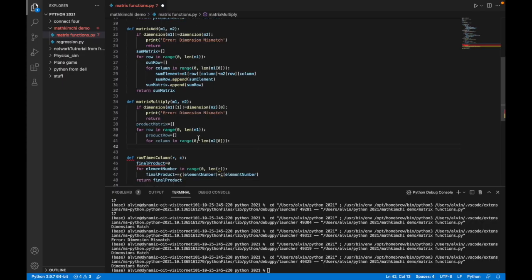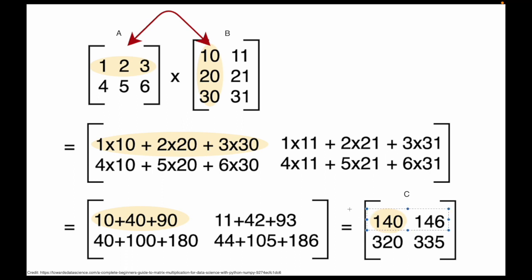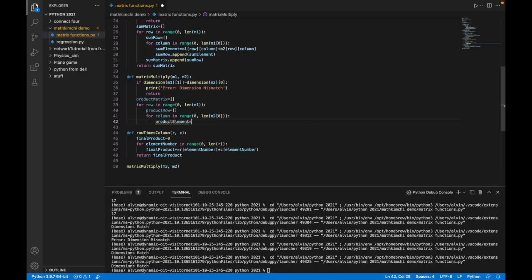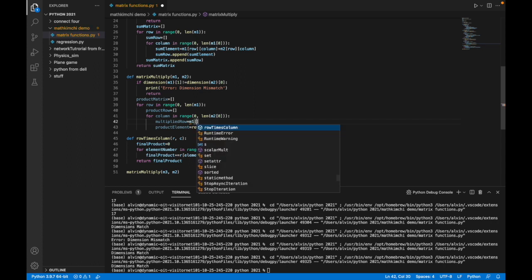Alright, so this should go over every single element in the product row. So let's see. What we can do is, let's say the row was 1 and column was 1. Then it would be the first row times first column, or the 0th row times the 0th column. Actually, I'm going to do the 0th row times the first column. Yeah, and that's this 0 and 1. So product element is going to be equal to the row times column, and the row is going to be the rowth row of the first matrix. All right, so this is the rowth row of M1, and that should be it.